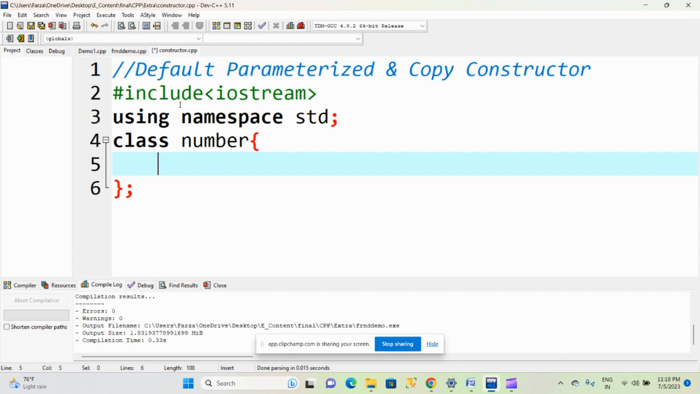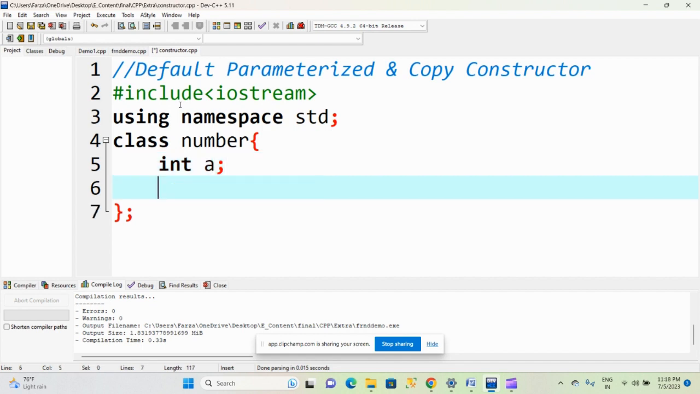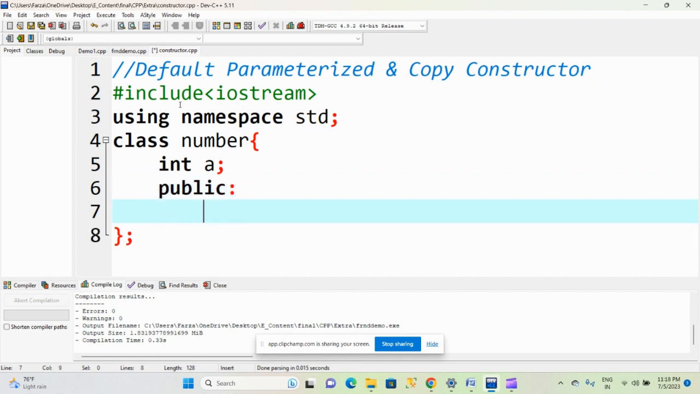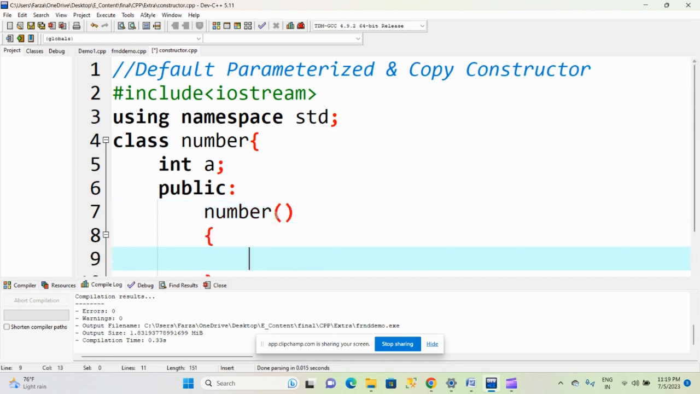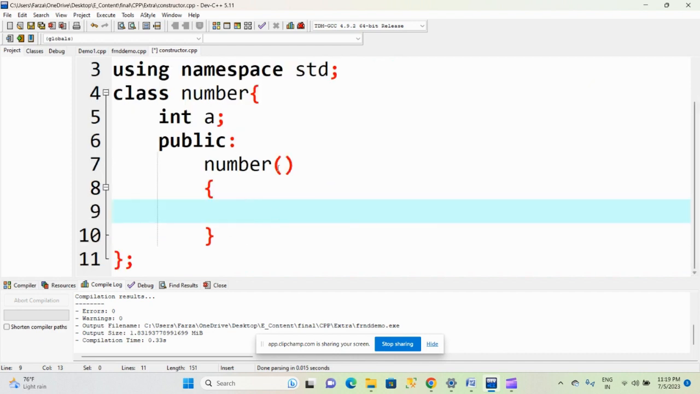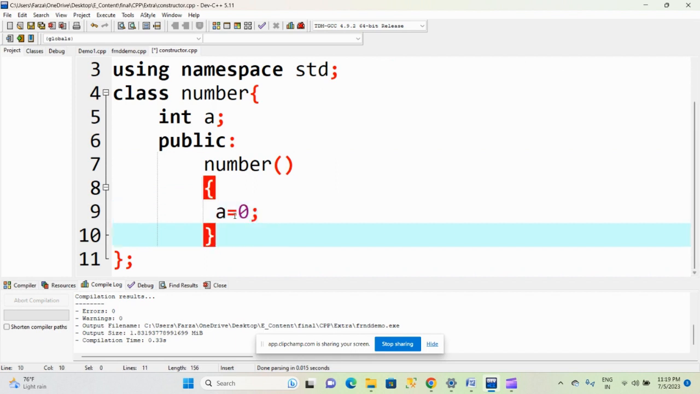In this class we'll take one variable, int a. Now I'm making the other data public. Here I am defining one constructor, Number. The constructor name is the same as the class name, and our class name is Number, so that's why the constructor name is Number. First we will define the default constructor. The default constructor will not take any argument. The constructor which does not take any argument is the default constructor. In this I am simply initializing the value of a to 0. That's it. This is my default constructor.